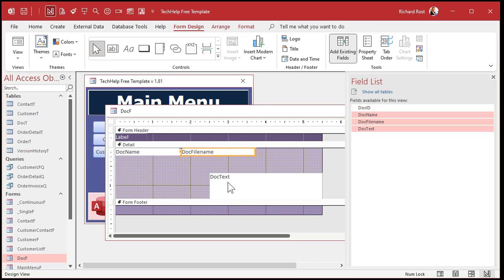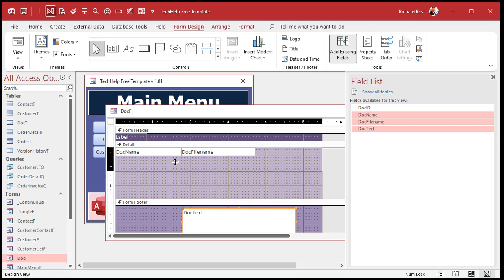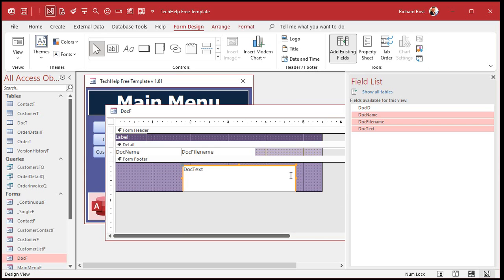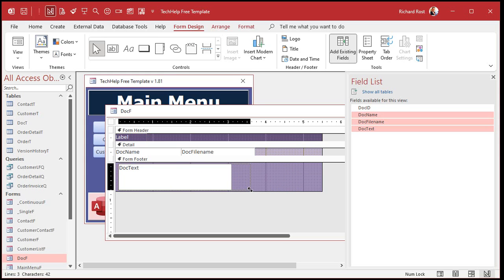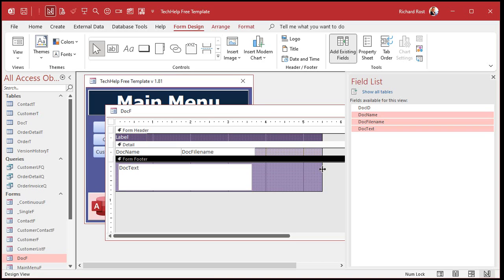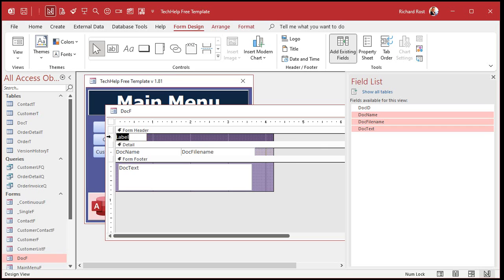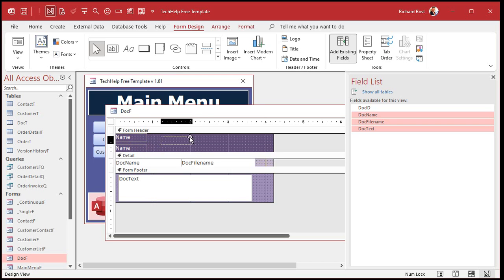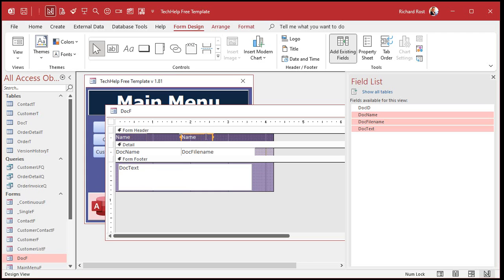Now, the document text I'm going to put in the footer. Click and drag and drop it right down there. All right, shrink that up. And let's slide this over like so. You can make this as big or as small as you want it. I'll do maybe about like that. All right, bring this over like there. We're going to leave a little bit of room here for a button. And this label is going to be the name of the document. All right, copy, paste. We'll slide it over here. This is going to be the file name.